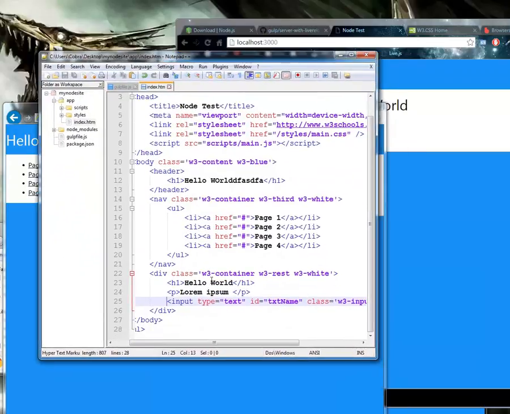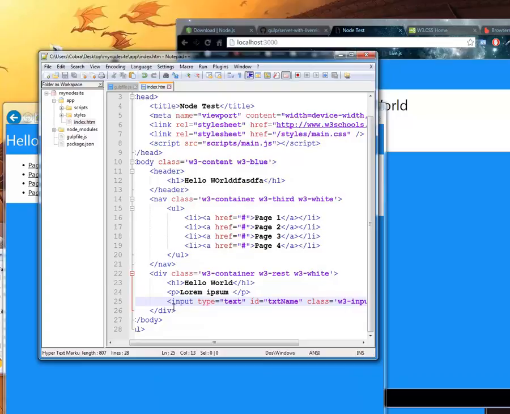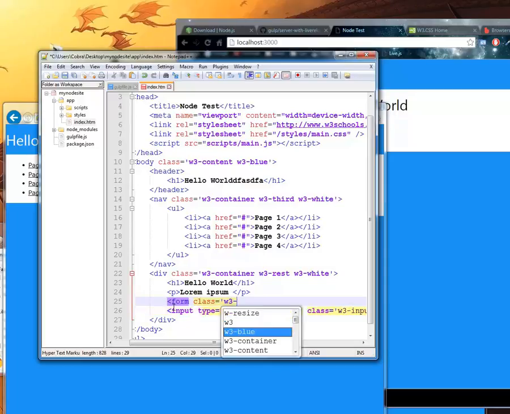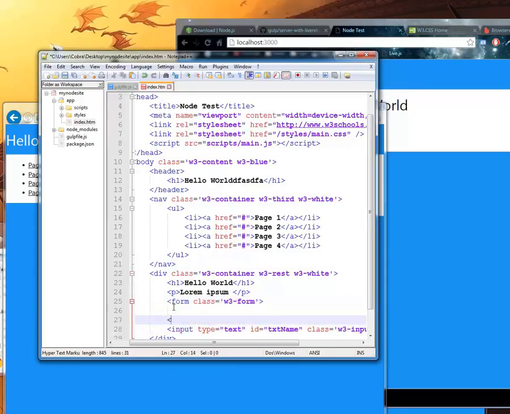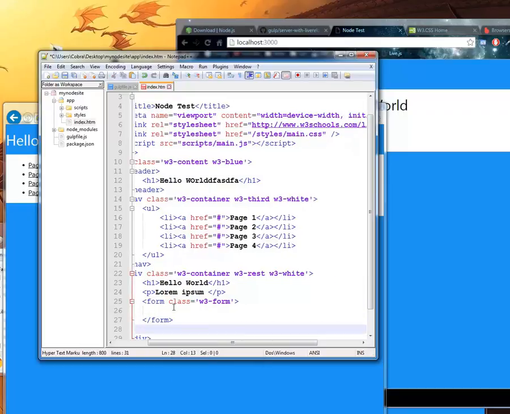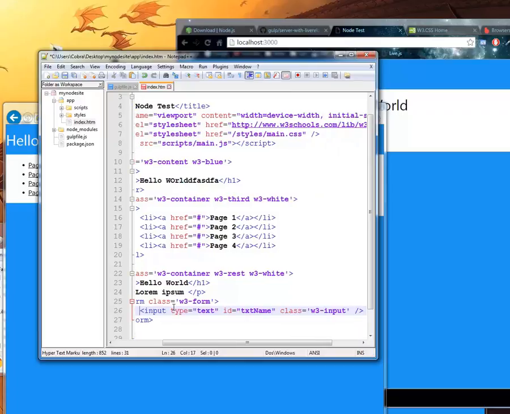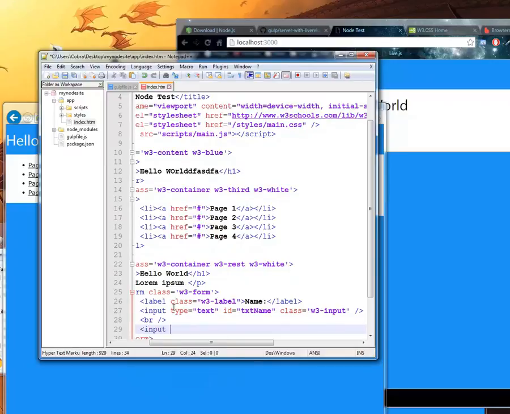Let me just give it a little bit more officialness here. W3 white. Let's put the form tag. Let's put our W3 input inside of it. W3 label. Name. And let's put an input type equals text.